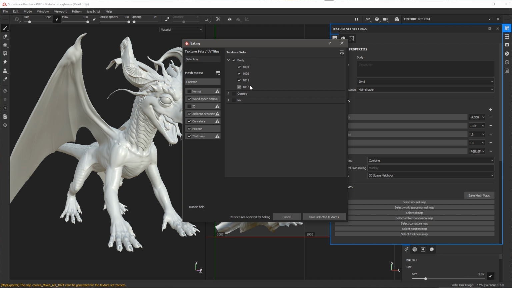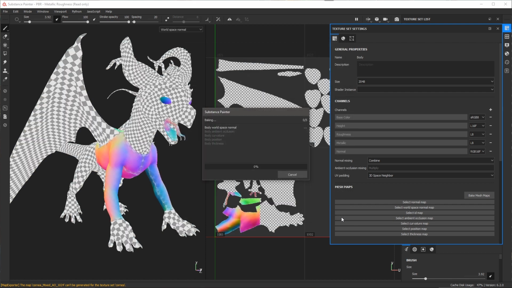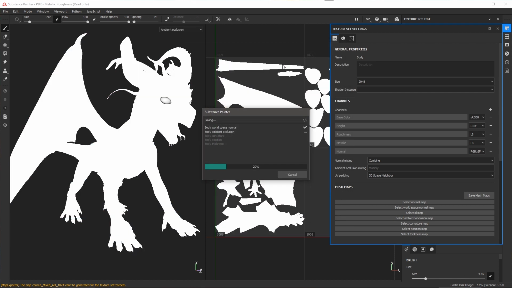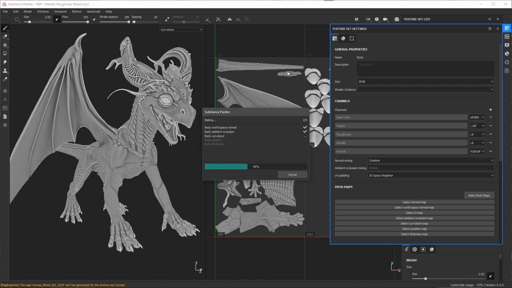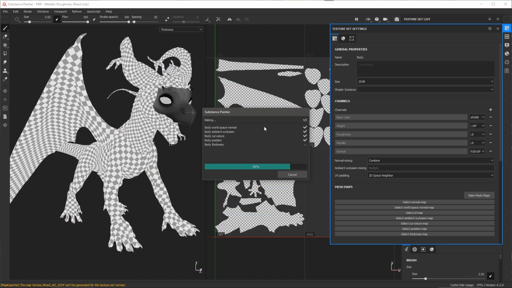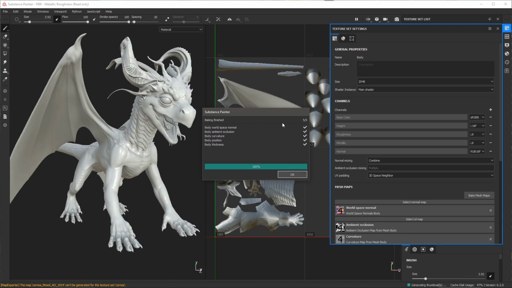Like I said, we're going to be baking our textures for the body as well as the UV tiles associated with that particular texture set. So now that everything is set up, all I need to do is click the Bake Selected Textures button. Now, here you can see that the bake is happening in real time, and I can display the bakes here within the 3D and 2D view. I can also get an idea of the process through the baking window. Now I can see that all of the bakes have been created.